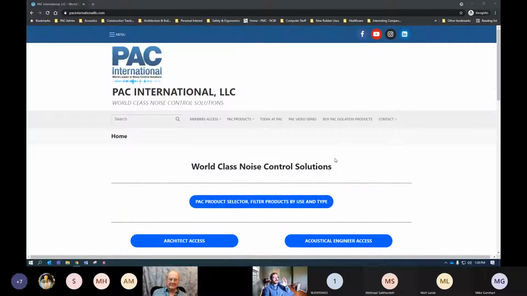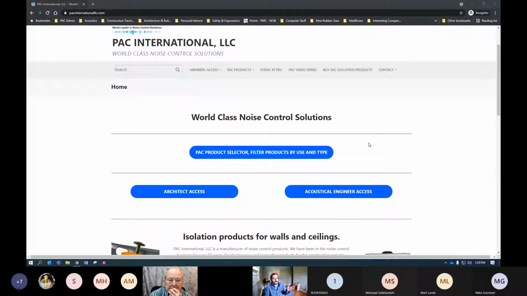So the website is PACinternationalllc.com. It's a new website that we've created to house the assembly and the product selectors and different information like that. So the first thing I want to show is the PAC product selector.